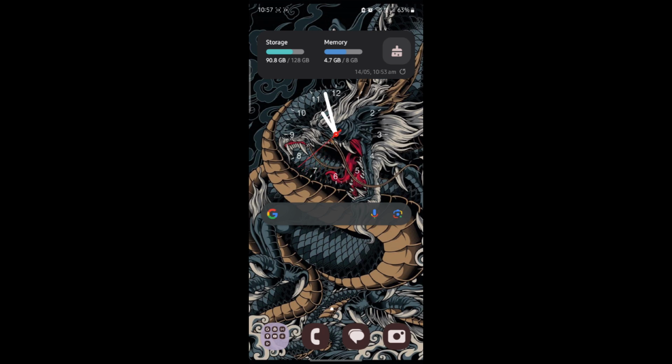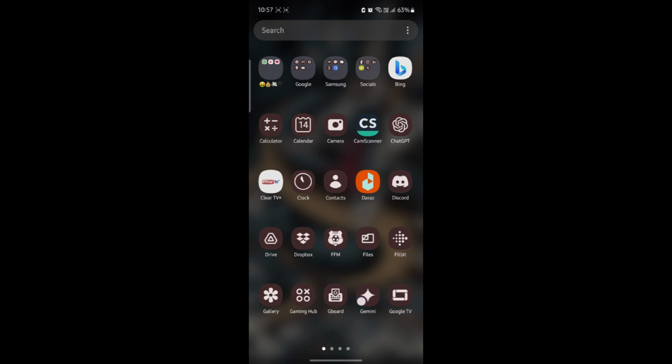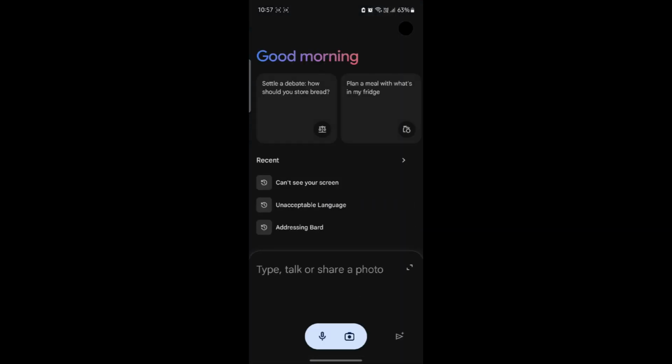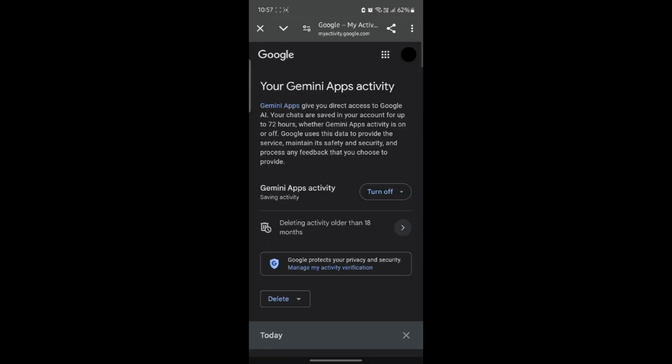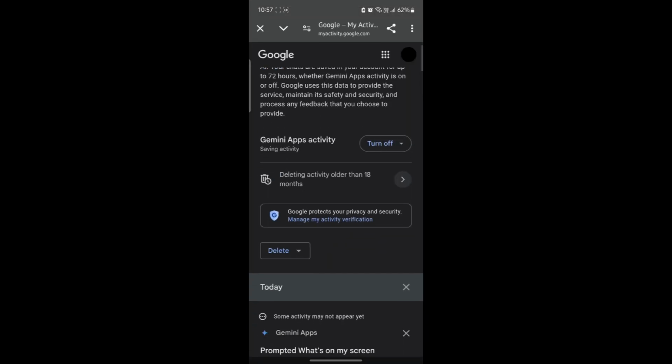In this video, I'm going to teach you how you can delete your Google Gemini app's activity on your phone. Go ahead and open Google Gemini, which is on your phone. Tap on your profile and go to Gemini app's activity. You can see that it will lead you to this page.